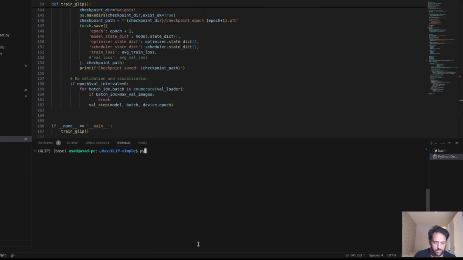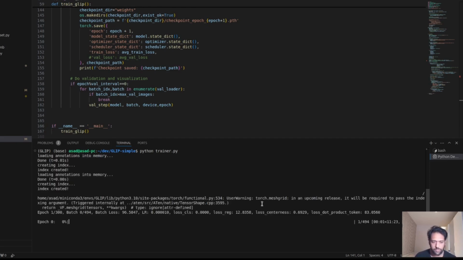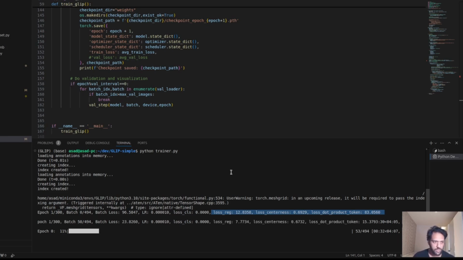So if we just run this Python trainer, it should just start the training, right? So yeah, it's training. Eventually we should see this batch loss dropping considerably. Again, we are not using the classification loss, we are using regression, centerness, and dot product token loss. Okay, now let's come back after some time to see what the training yielded.